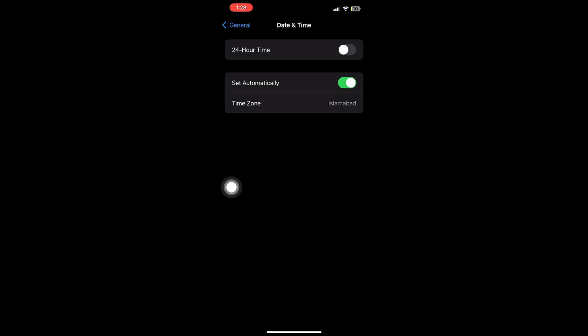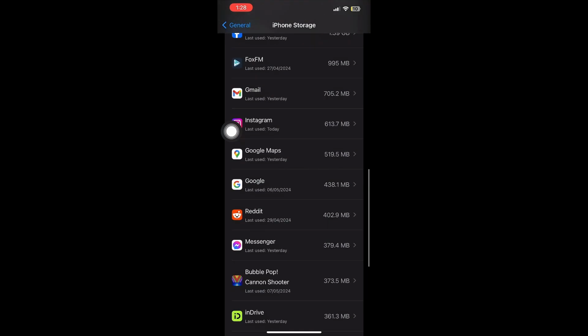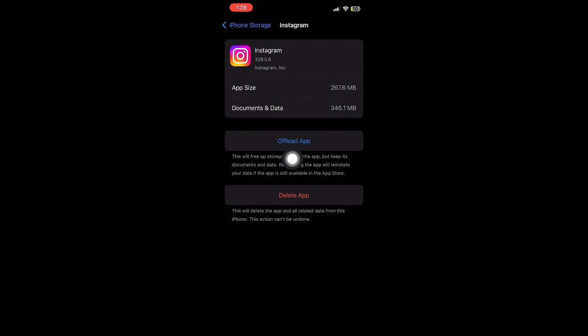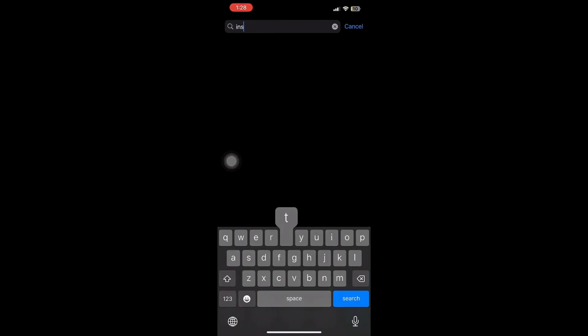And after doing that, you can go back to your main settings and then iPhone storage and go down and offload the Instagram app and then install it again. Even if this does not fix the problem, then you can go to your app store and here you can search Instagram. Let me just do it.